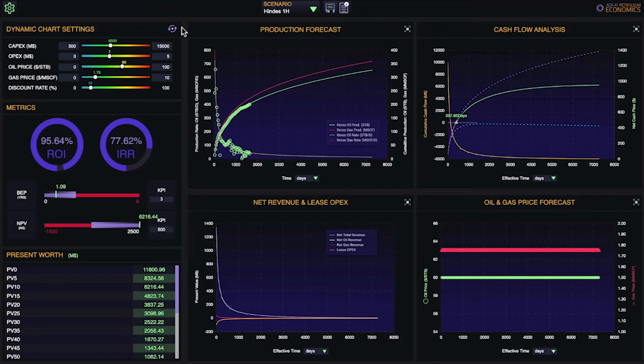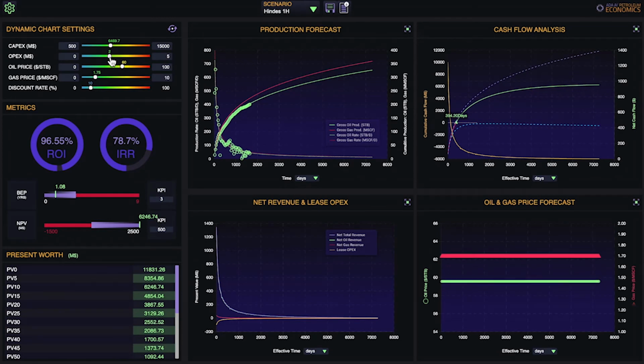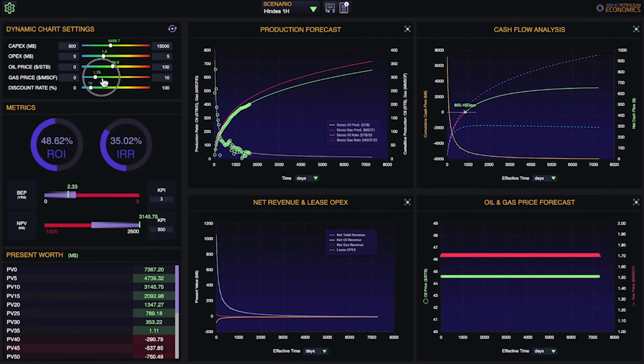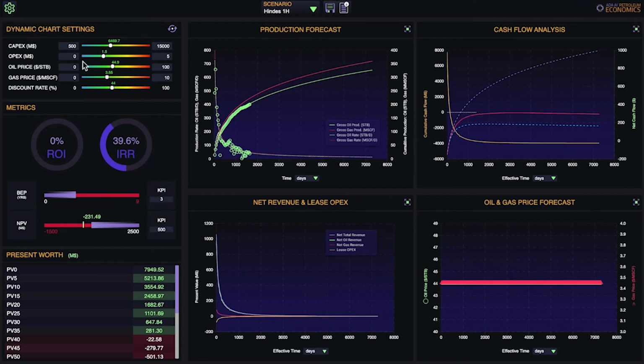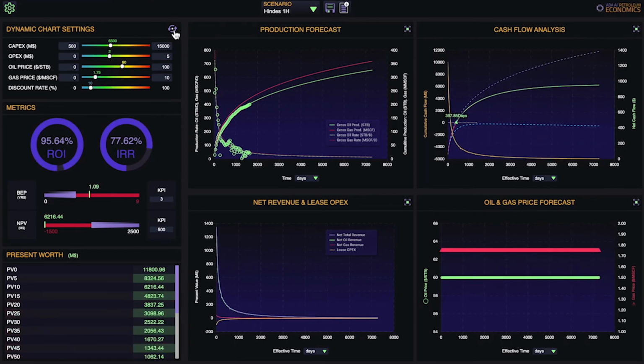Here is the interactive dashboard of Petroleum Economics. As you can see, we have the dynamic chart settings where you can fluctuate the different values for the CAPEX, OPEX, oil price, gas price, and discount rate, providing a visual perspective of the economic changes generated by the dynamic input modifications. You can change these values as you desire and have different limits to navigate into these sliders. If you want to go back to the original values, you can click on the reset button.